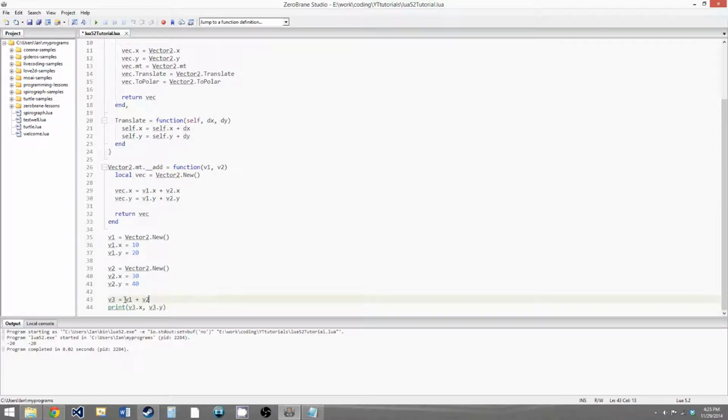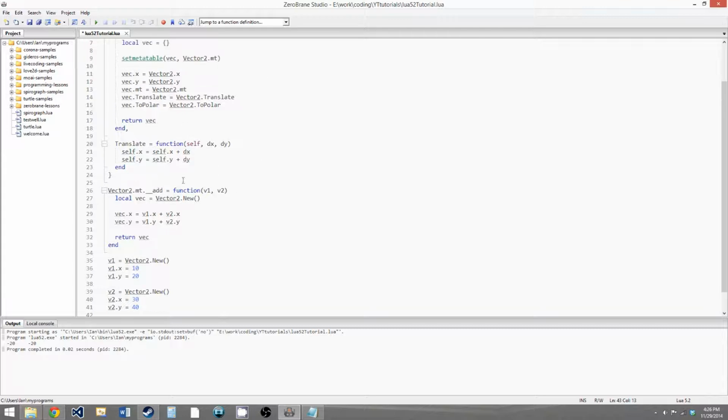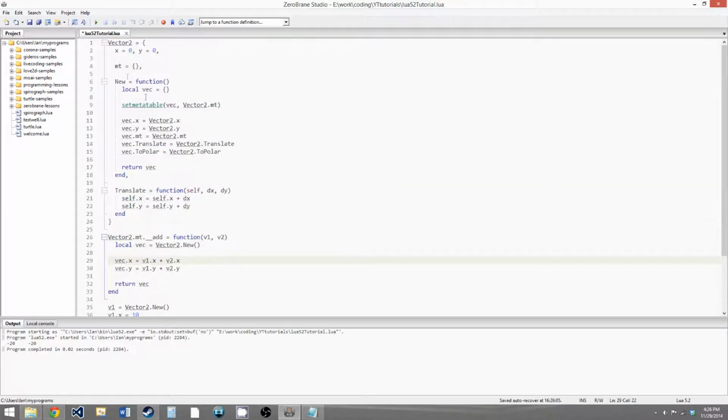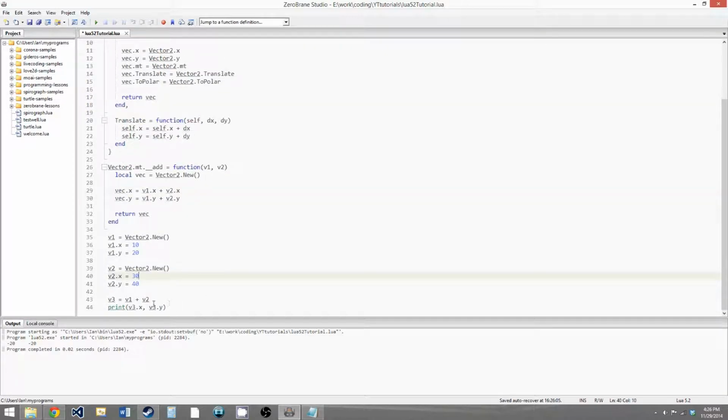So now we've added two vector2's together, which by default, since they're tables, isn't possible because there's no predefined behavior for adding two tables together. But with this meta method that we've added to our meta table and then set to each instance of our vector2 class, adding two vectors becomes possible. So if we run this, we get 40 and 60.